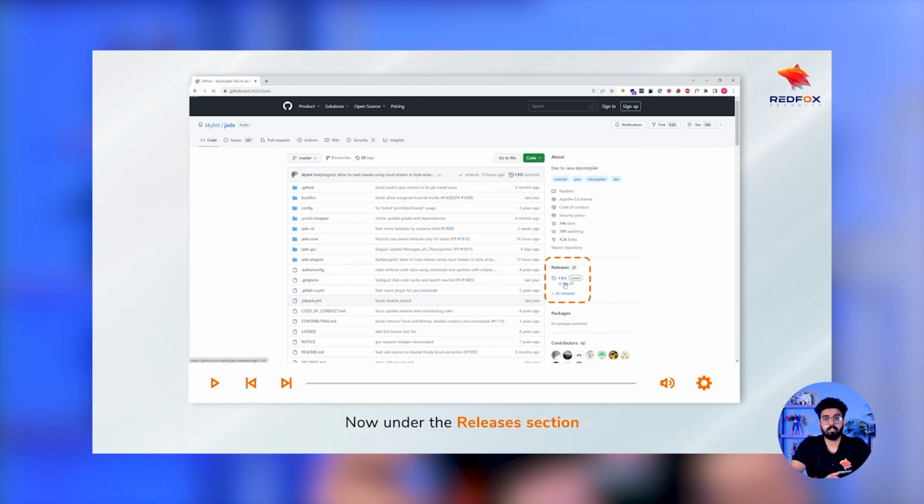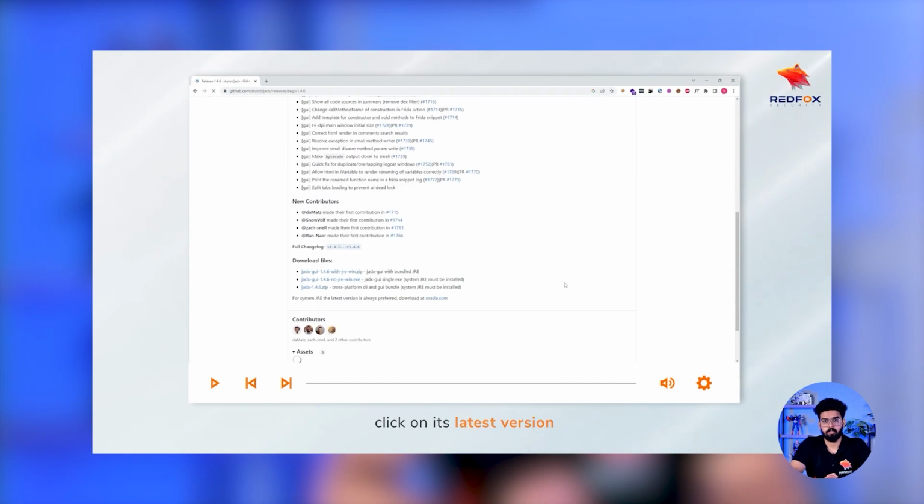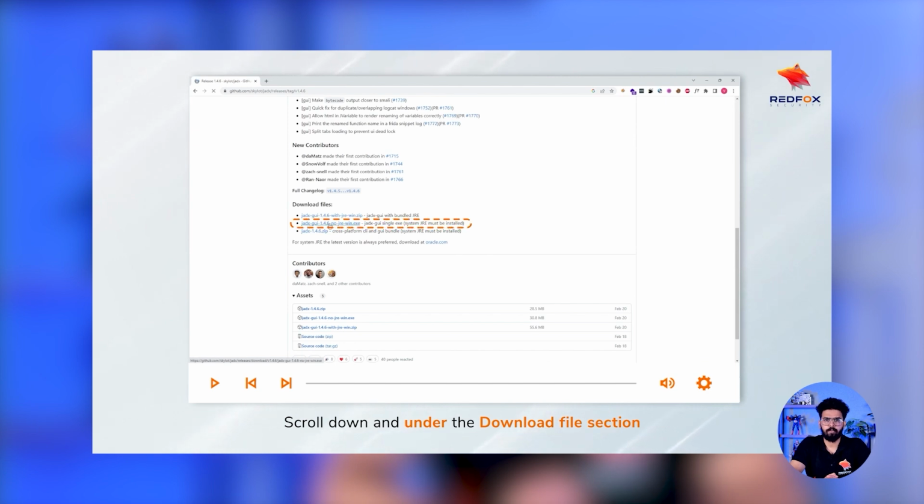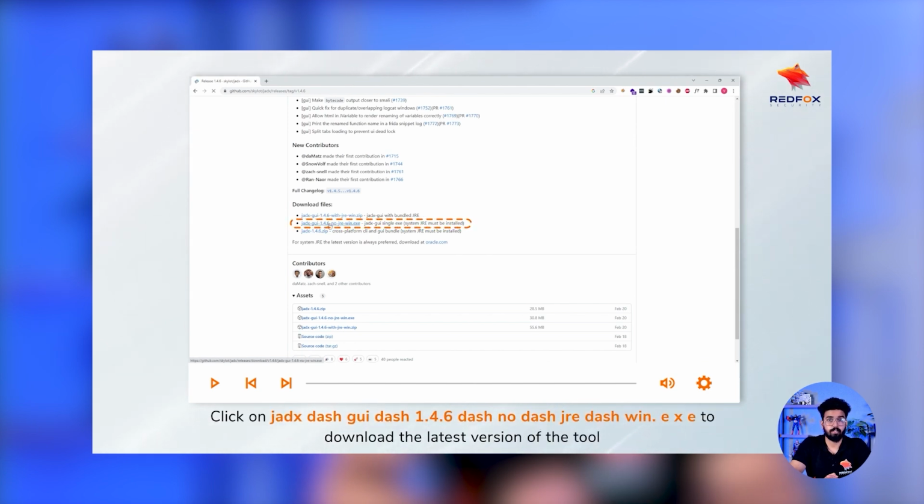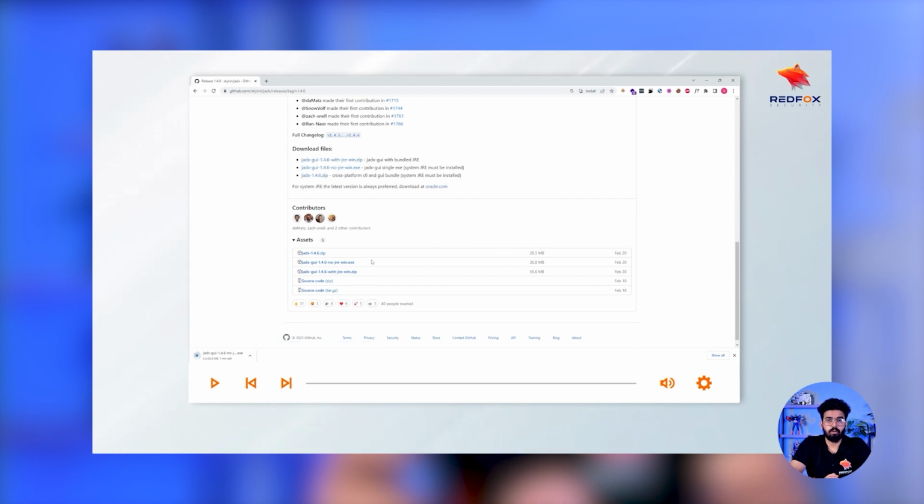Now, under the releases section, click on its latest version. Scroll down and under the download file section, click on Jadx-GUI-1.4.6. To download the latest version, click on Jadx. Scroll down and under the download section, click on the following version. Download the latest version of the tool.